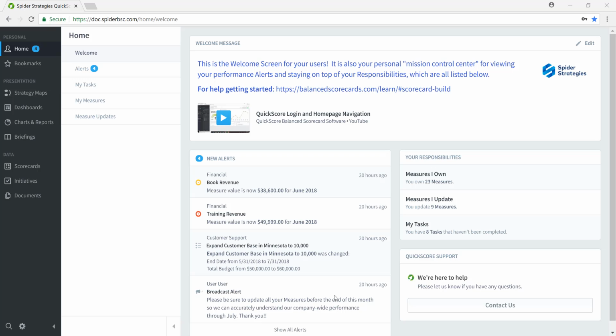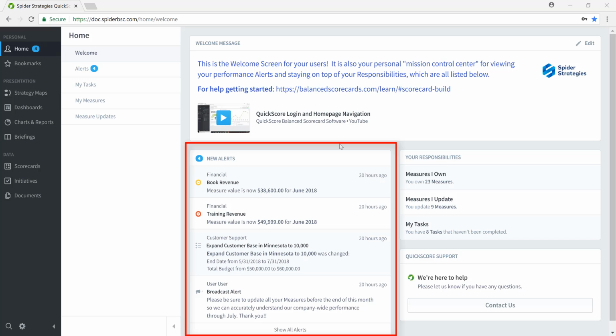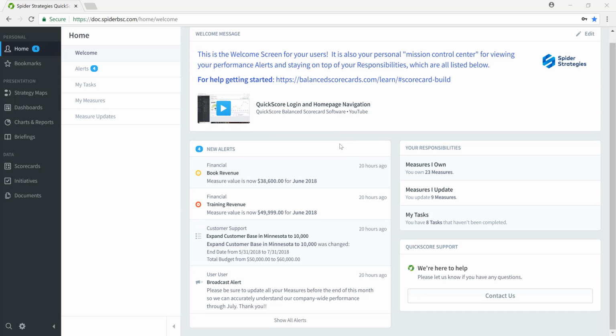I've logged into QuickScore and see the existence of some new alerts indicated to me in several different locations. In the far upper left, next to the Home section header, I see a blue oval with the number 4. Similarly, under the Home navigation pane, next to Alerts, I see another blue oval with a 4. And most obviously, right in the middle of the home page of QuickScore, there's a New Alerts area where the 4 new alerts that have been generated by the system are presented to me.